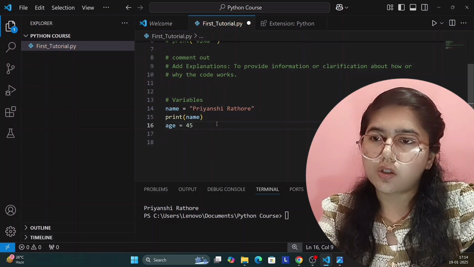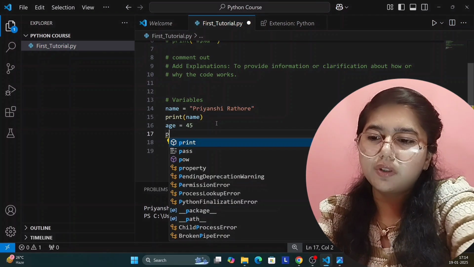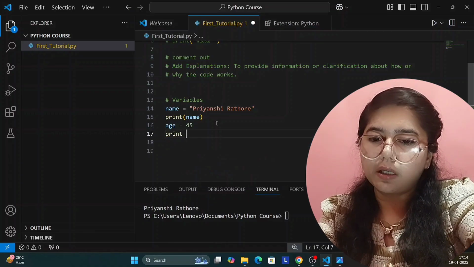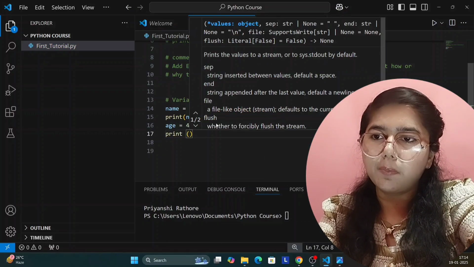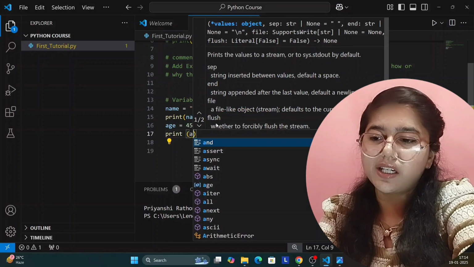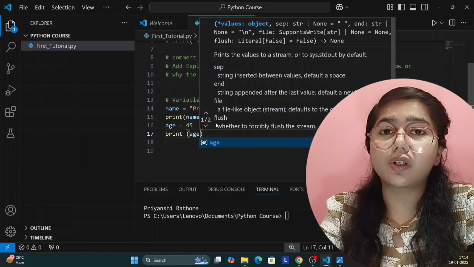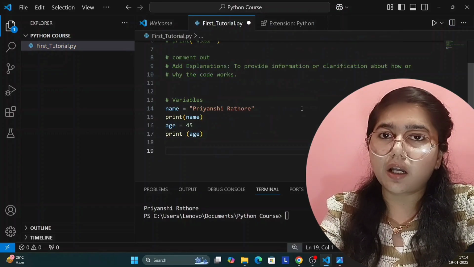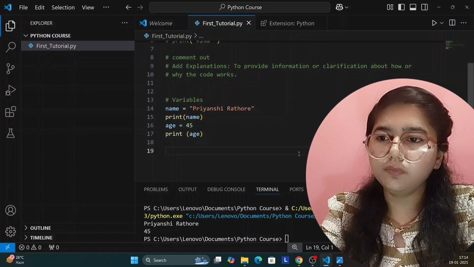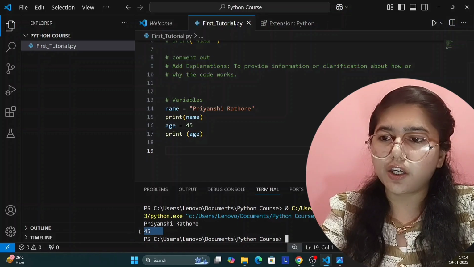Now I want to print it. How will we print it? Print, then in brackets you have to directly write that variable name, no inverted commas needed. Now we will run. See this, 45 is showing.